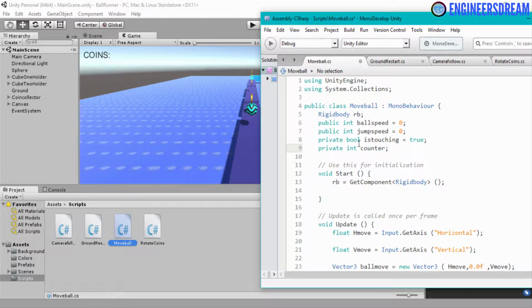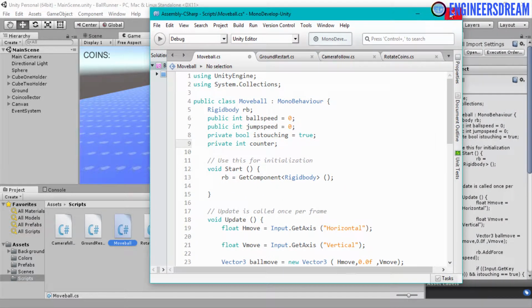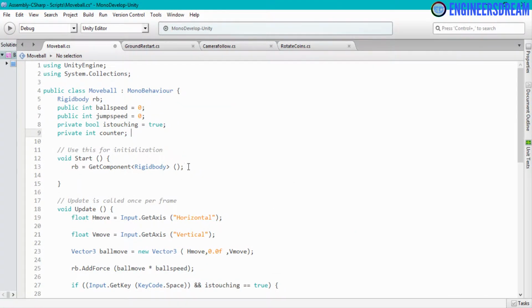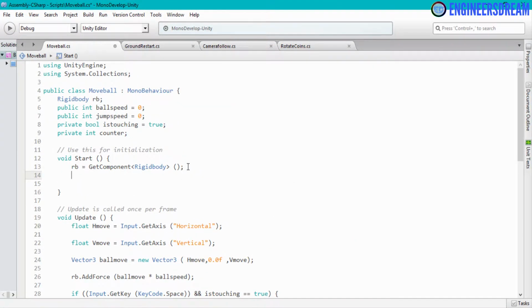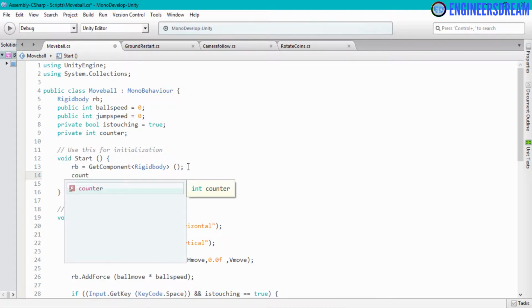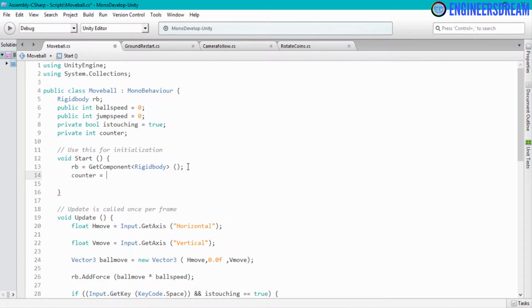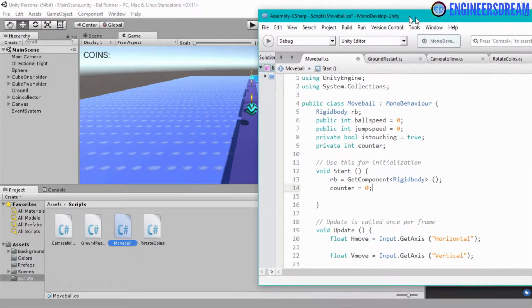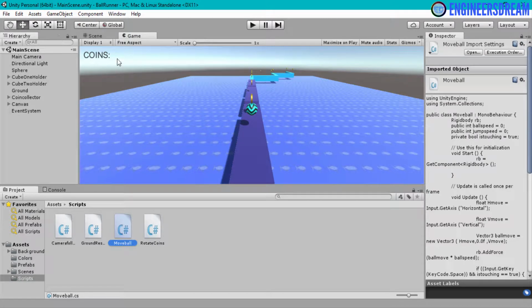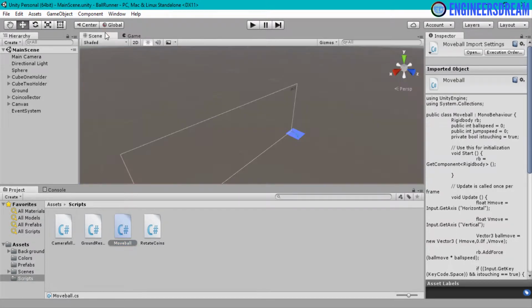Initially, when the game starts, I will set this counter variable to 0. So inside the void start, I will first write the command to set the counter to 0. So I will write down counter equal to 0. I'll minimize this thing. Now at the start, this value will be 0.